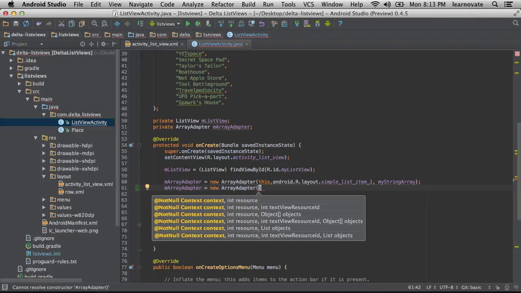Now, the array adapter object that I'm using right now is an array adapter of strings. They all kind of extend from different types of adapters, mainly base adapter. But this one specifically is designed for us to give it a context, a row XML, and then just a simple array. So I'm going to give it an array of strings for my piece of data.